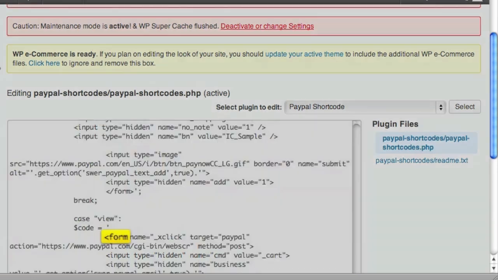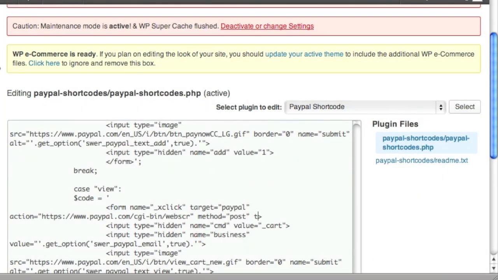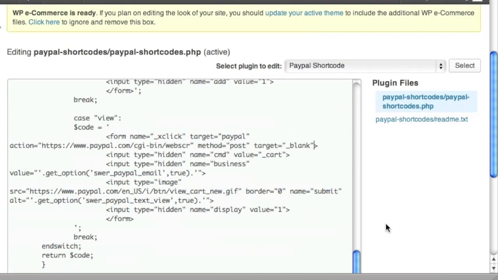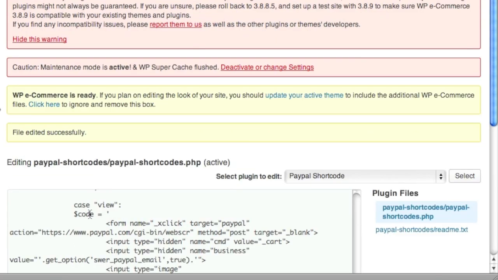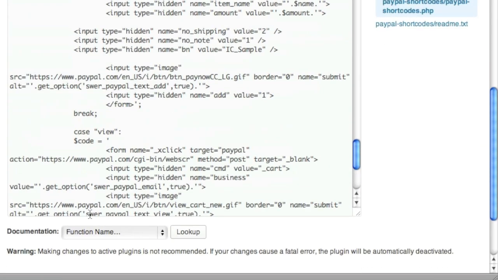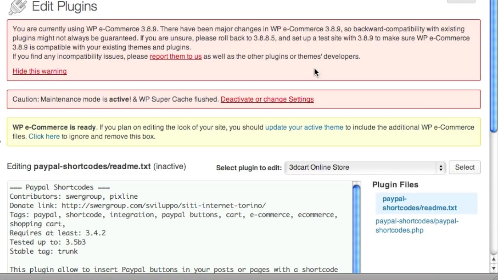And I'm going to check to see if there are any other forms, and here's another one, which I'm glad I checked. I'm going to update this file. And now when I actually insert the shortcode into my posts, the shortcode looks something like this. I think in the README file you can see it.